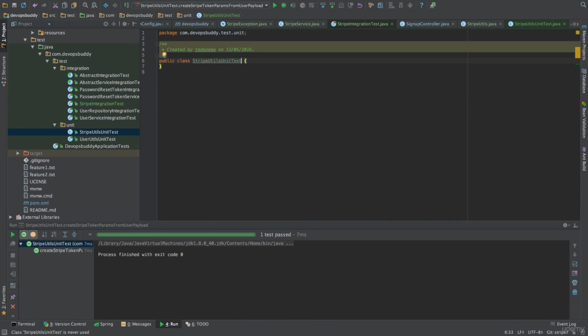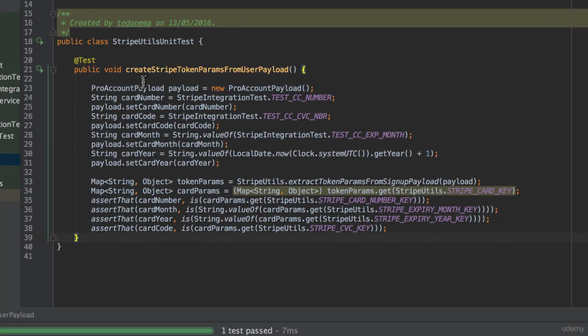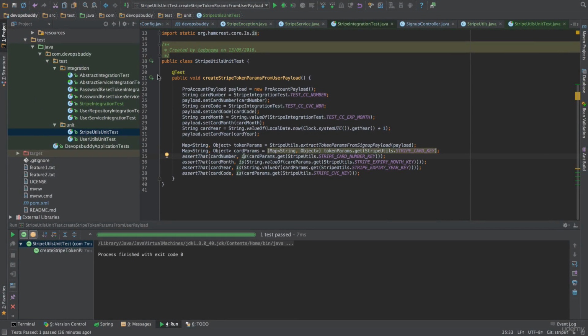I'm now going to copy the code that I've prepared for this lecture, and then I'll talk you through it. Here, we create an instance of the Pro Account Payload POJO and set the credit card details, using as values the constants that we have created in the Stripe Integration Test class. Then, we invoke the utility method that we have just created and verify that the returned map contains all the expected values. For the assertions, I'm using Hamcrest, which is a test framework that is available to the application thanks to the Spring Boot configuration. If we run the test now, it should go green.